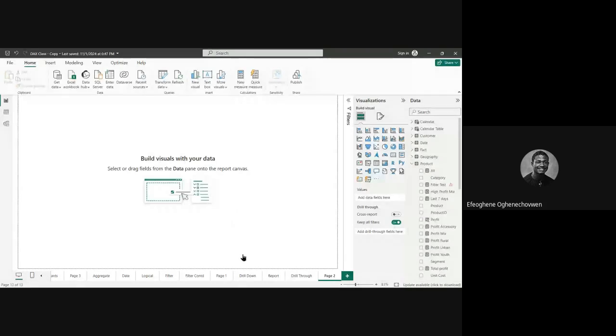The data set I shared is a Power BI file that already has a model in it, and then a CSV file. Let me do a quick demo on how to load the file. So if you're still having issues loading the file, just follow through.